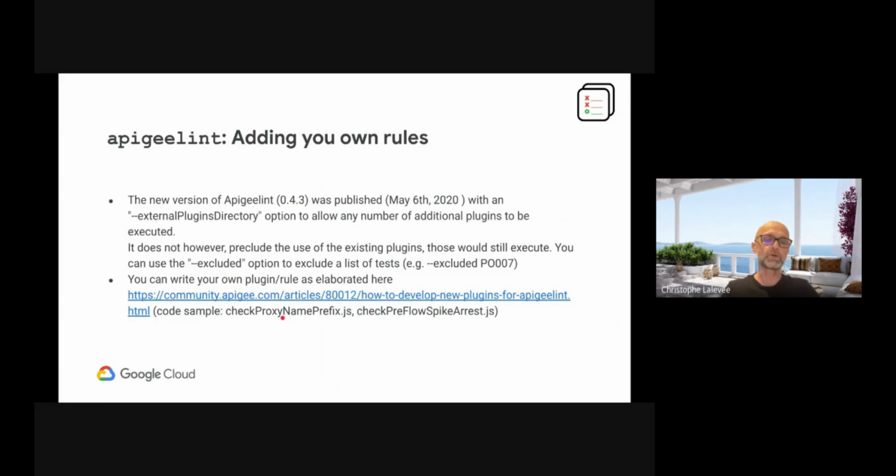If you want to impose a naming convention, you can do it. And you can do whatever you want, in fact, because it's a simple plugin architecture for this tool based on JavaScript. So you can easily add some new rules you would like to test before the deployment.